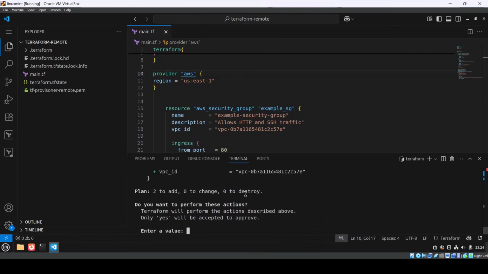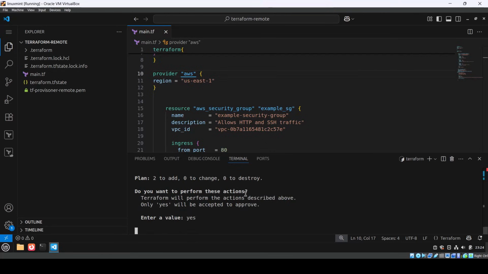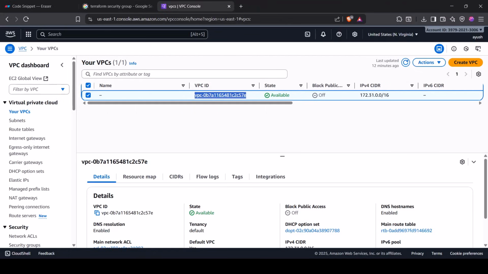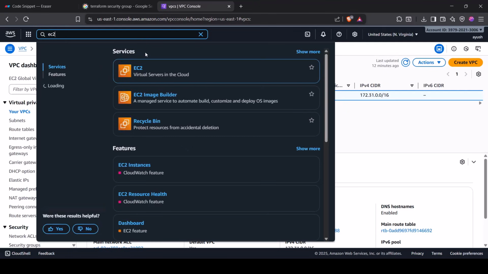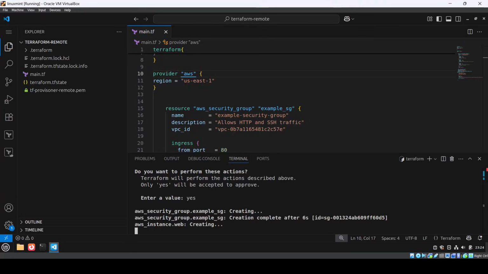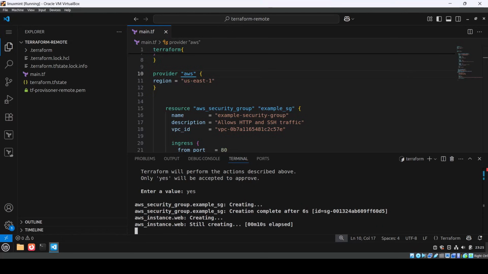Okay, it will ask okay to yes. Security group is creating. Yes, already security group, I have that one. It's going EC2. So it is creating the security group ID. Okay, creation is complete. Now instance it is going to create.